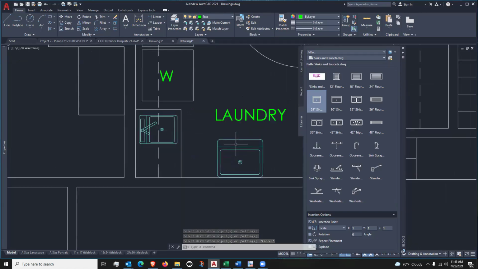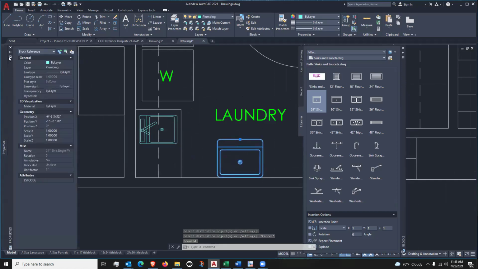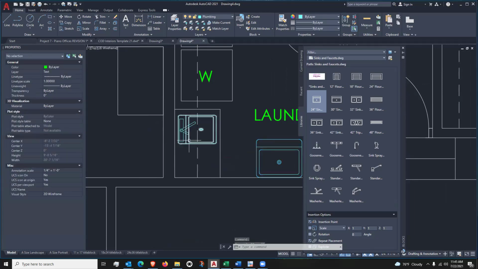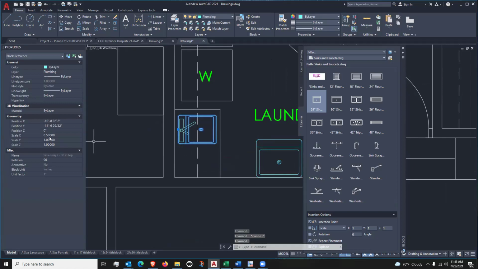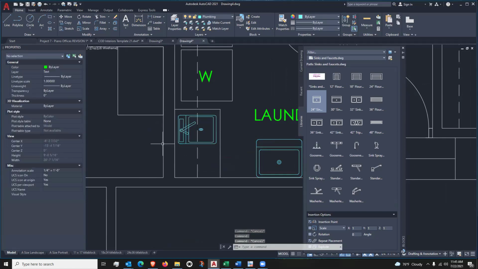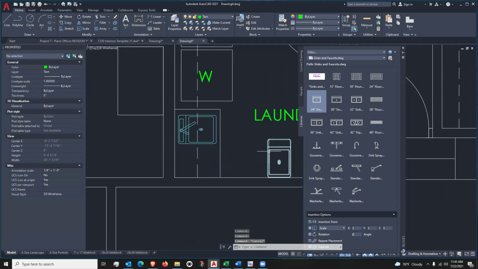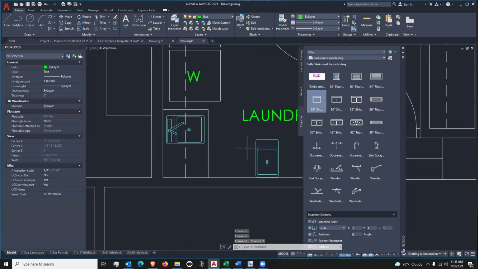So anyway, I brought this in, and now I'm going to open up my properties palette. I'm just going to latch it open here. My X, Y, and Z scale factors are set to 1. I'm not sure what I set this one to. Let me click on it. So I set my X scale factor to 0.5. Let me click on this, and I'll change my X scale factor to 0.5. And now I made a skinny sink. Does that answer your question, Rebecca?